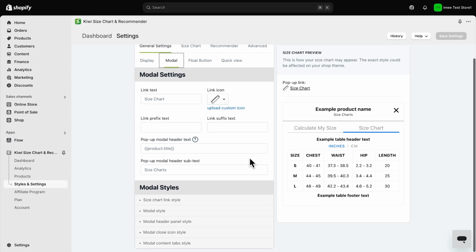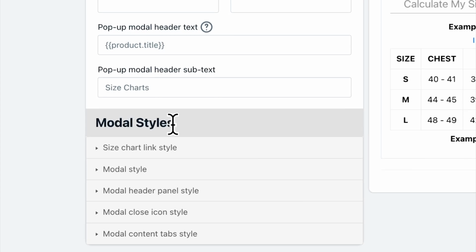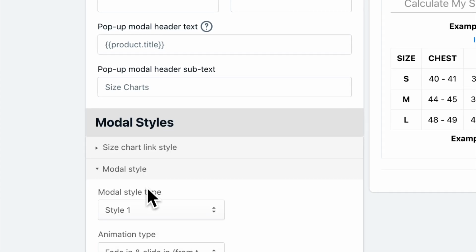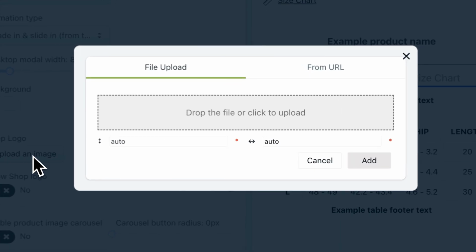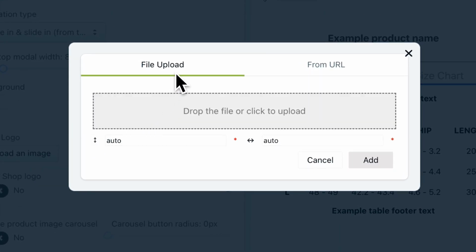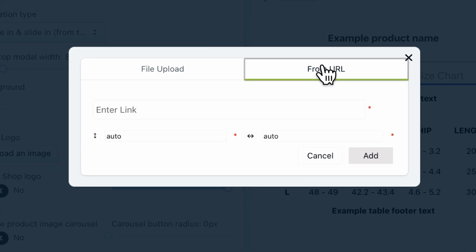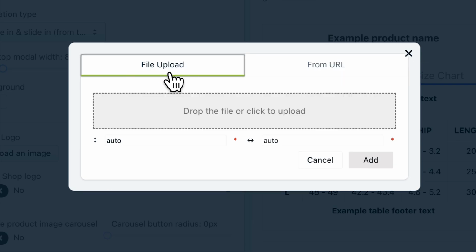Now scroll down to the Modal Style section, expand Modal Style, and you'll see the option to add your shop logo. Click Upload an image. Then here, you can either upload a logo from your computer or add a direct image link.